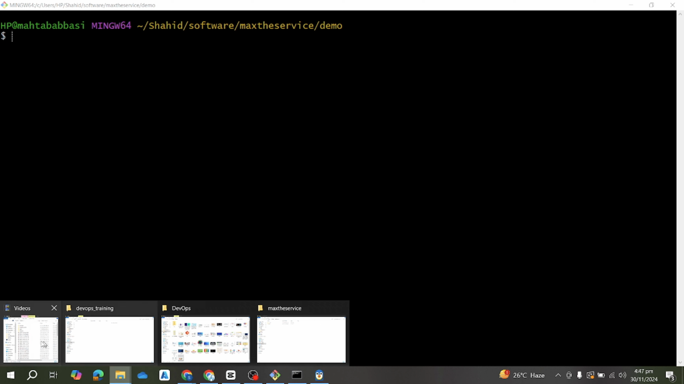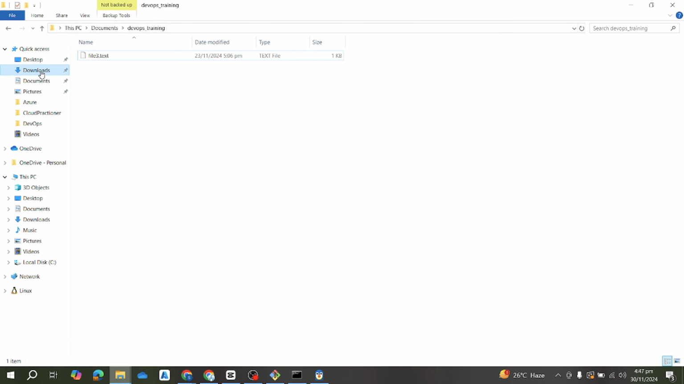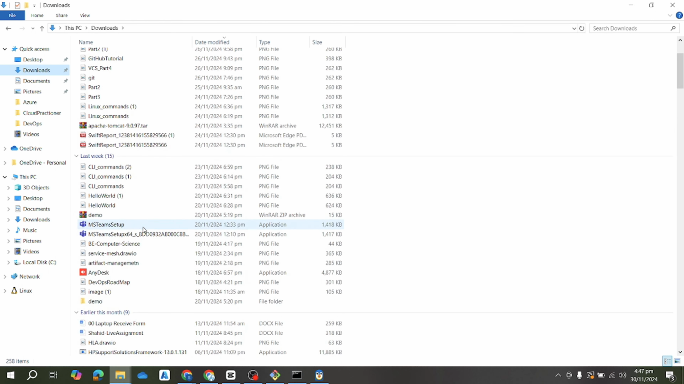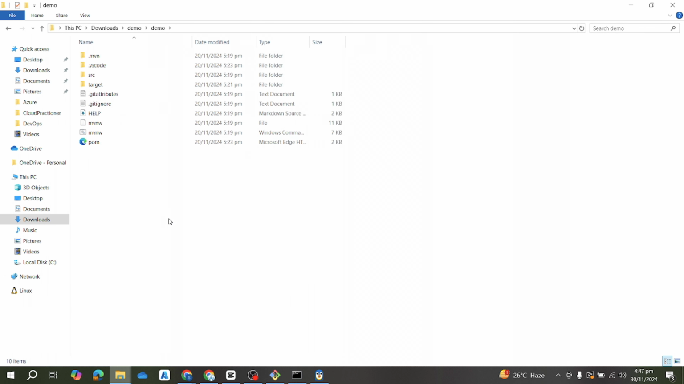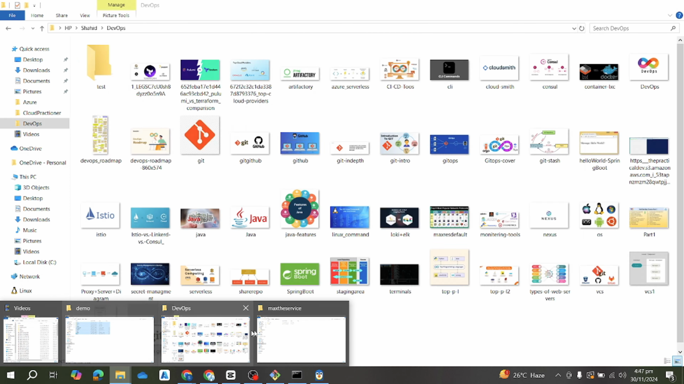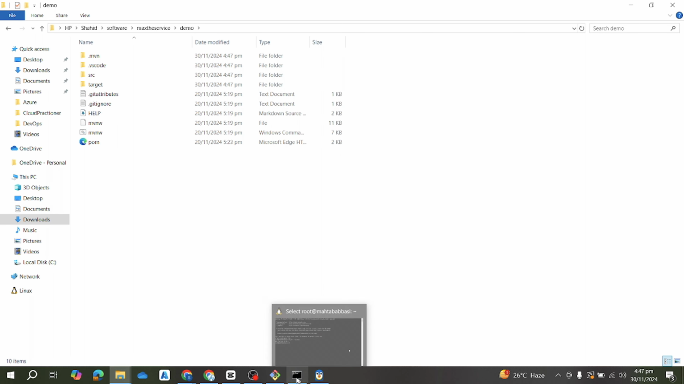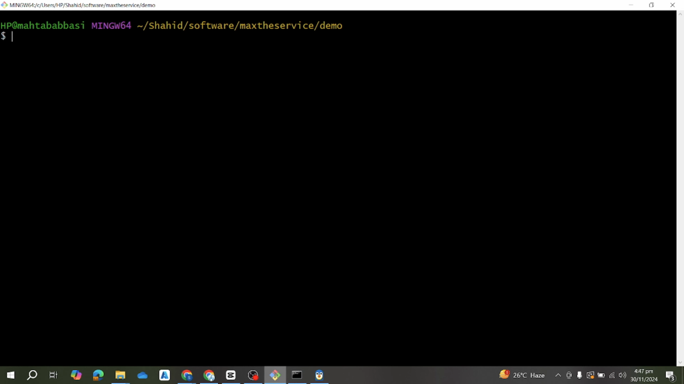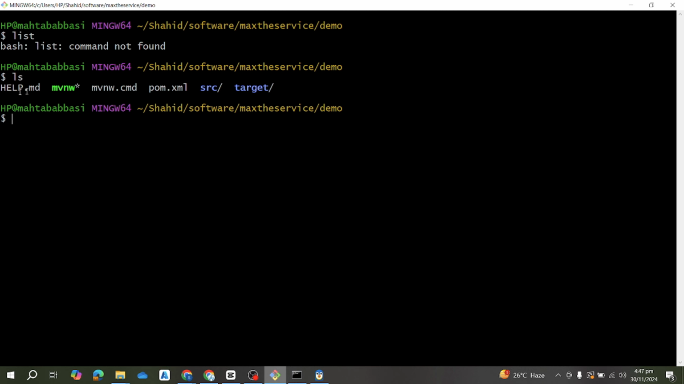So let me create the demo. Here we can download the demo. Yeah, here we have it. Just let me copy all the content of this project and go into Max the Service demo. Here you can see there is no file, and I have just copied. And now if I check, yes, here you can see all the files we already have.